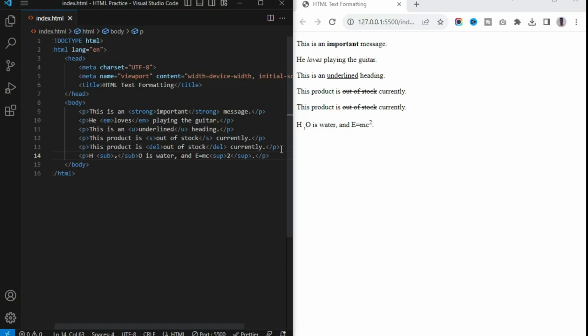Superscript and subscript. When dealing with scientific or mathematical notation, HTML provides us with the sup and sub tags for superscript and subscript respectively. This was the basic text formatting in HTML. There are lots of ways to format text. We will see in the CSS tutorial. For now, that's all for today's video.